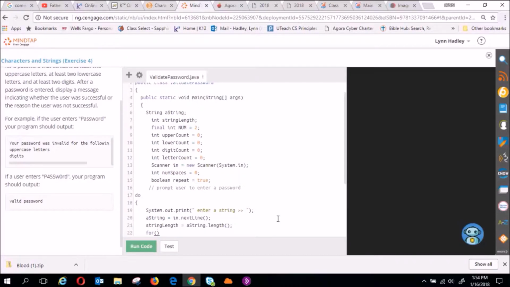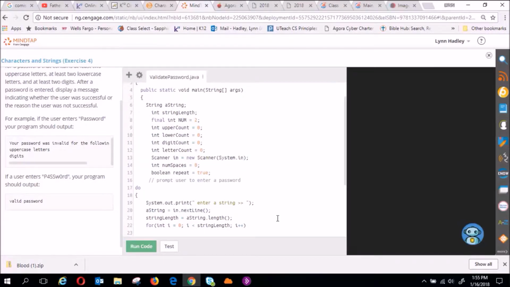For what? Where do we start? We start at the first place, so that's int i is equal to 0. So where do we end? We keep running this as long as i is less than the string length. Then we're going to increment it one letter at a time, so it's i plus plus. So now we have another opening curly brace.